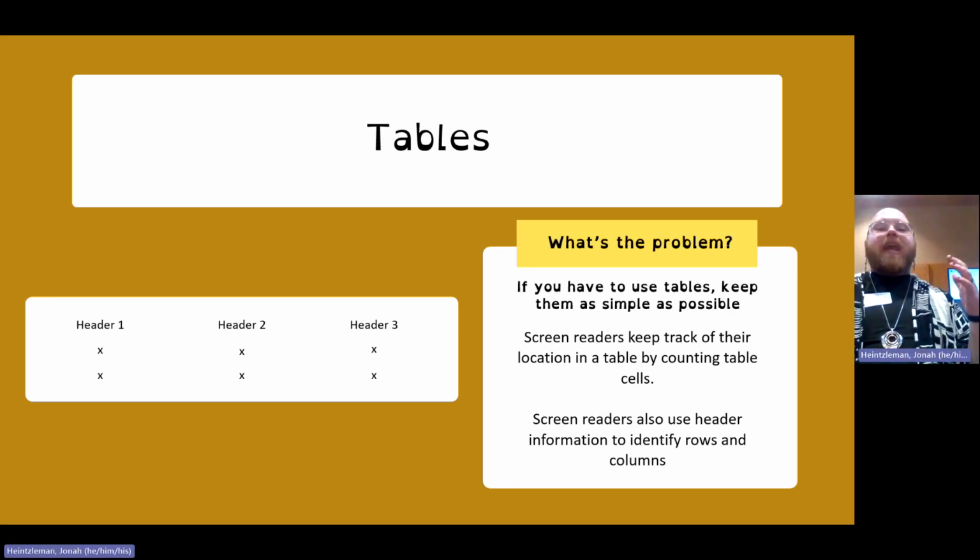Tables. Tables can be really useful, especially when you're trying to show different bits of data. But if you are going to use tables, try to make them as simple as possible. So screen readers will go down and then over. So it'll go header 1, data point 1, data point 2, header 2, data point 1, data point 2, and then over. But if you merge cells, it gets really confusing and it doesn't go in the order you intend it to.